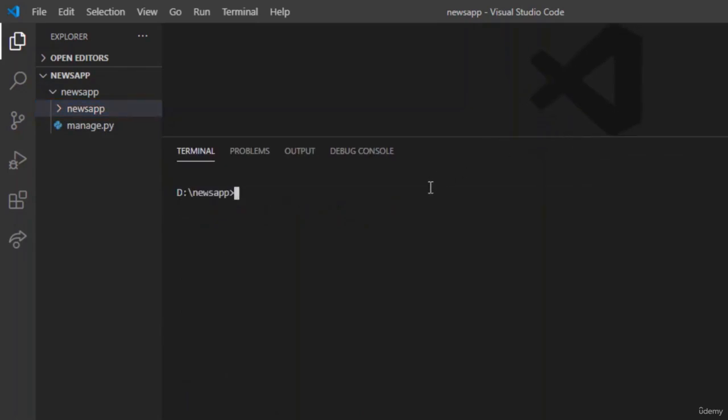Django also provides us with a lightweight framework which helps to run the server. So let us write python. Now before that, you can see that news app is the folder name and the project name is also news app.